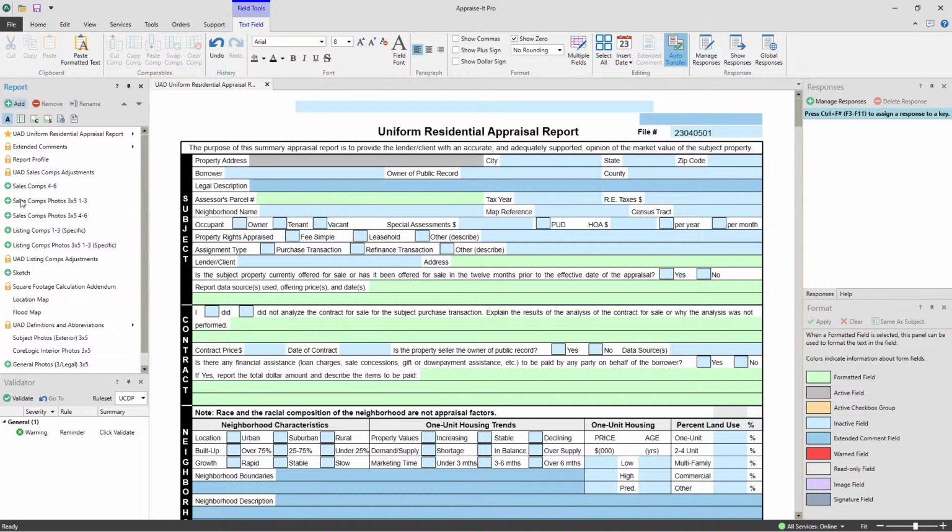So the first thing I want to do here is I want to get rid of the flood map. I'm not going to be using a flood map today. And the name of the game here is to keep your report tidy.